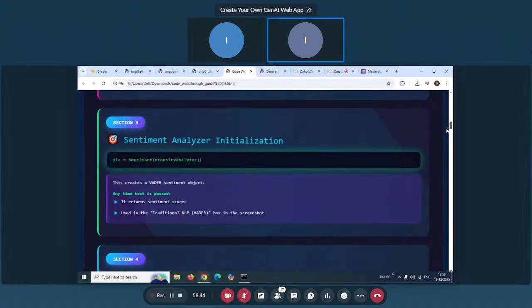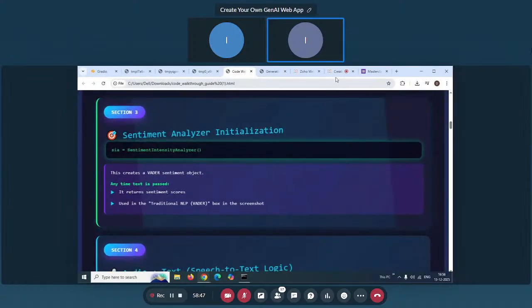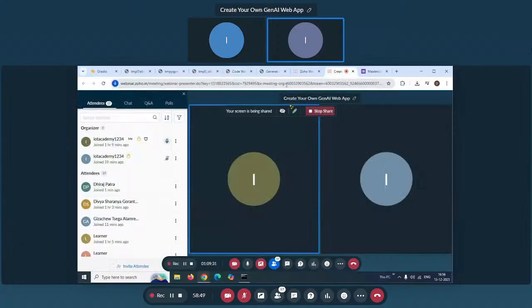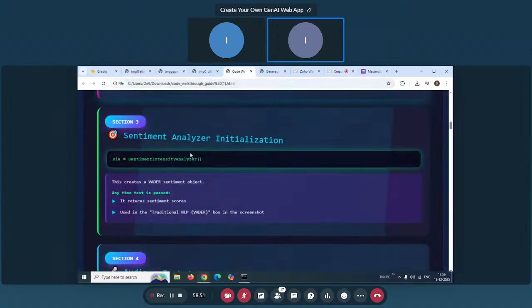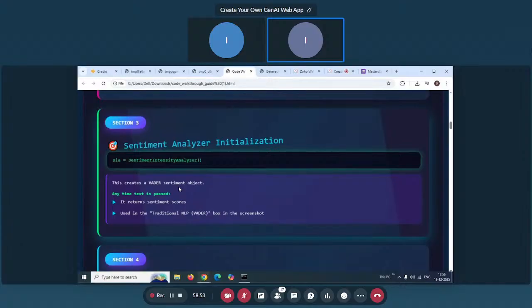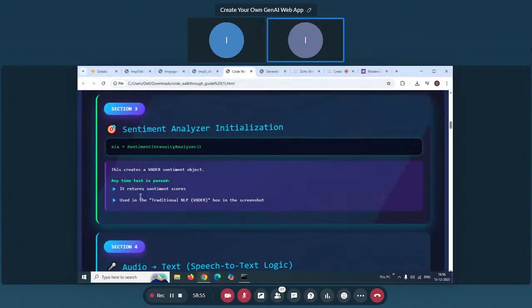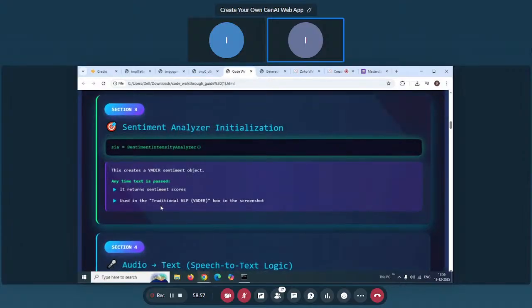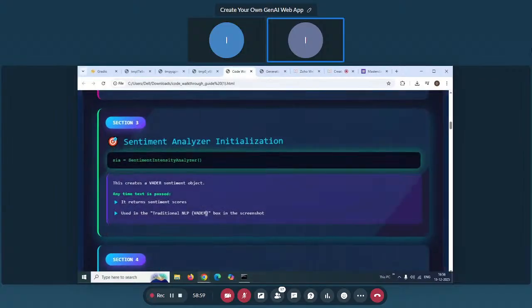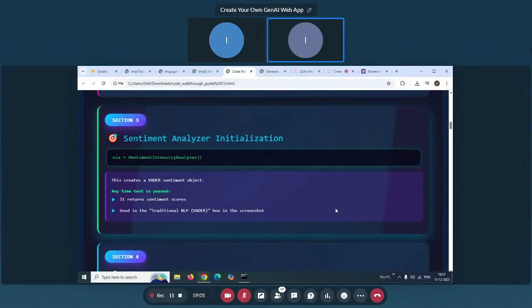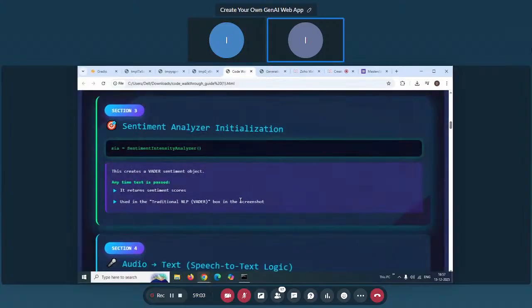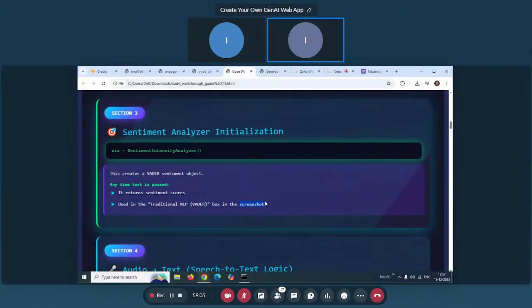Third is the sentiment analyzer initialization. This creates a Vader sentiment object. It returns sentiment scores and is used in the traditional NLP Vader box in the screenshot. In the screenshot, I'm talking about the web app.